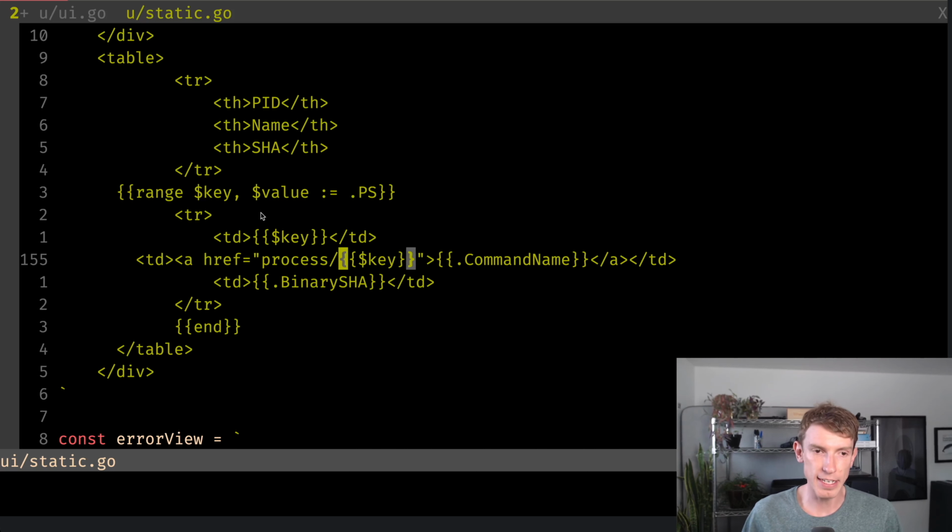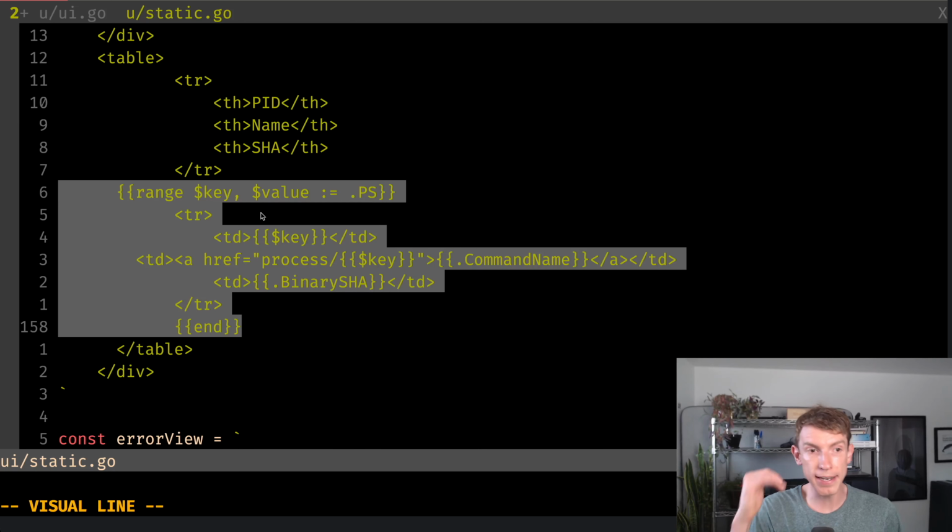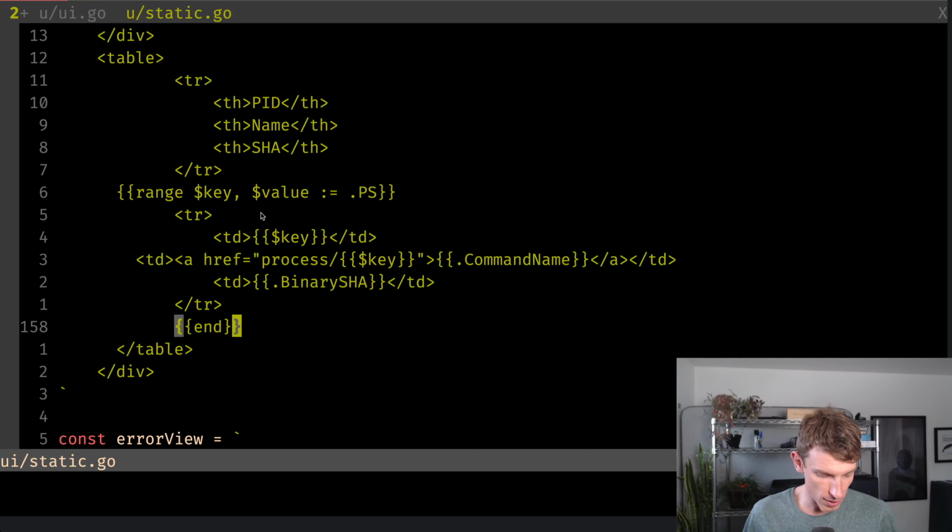And then next to the key, and by the way, the key is like the PID or the process name, or I guess PID in this case, the key. And then we'll be able to access the actual fields on the value. So things like command name and binary SHA are the things that we will print out in our HTML table. So it will effectively range through end here and just continue to print row and row and row and row based on which struct we send into it, which will effectively be data.